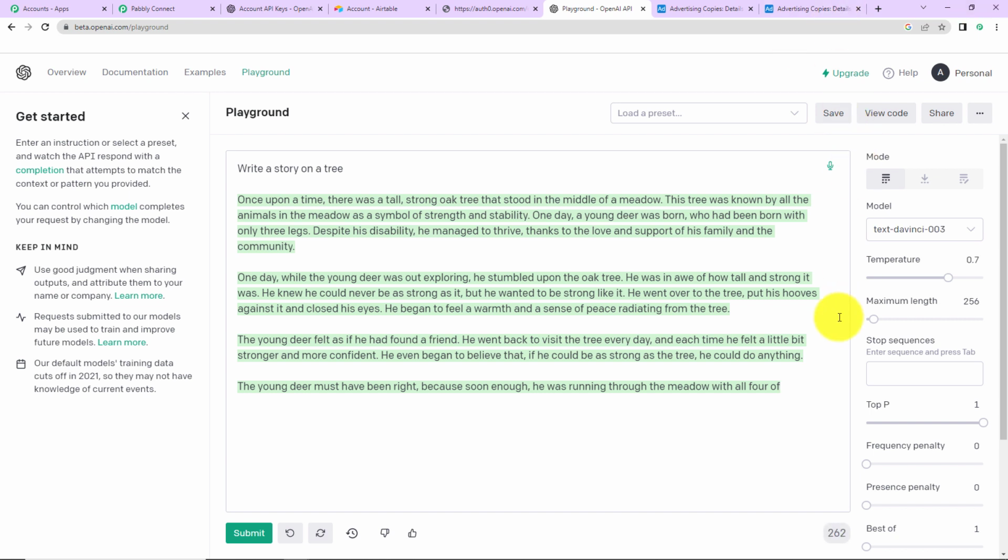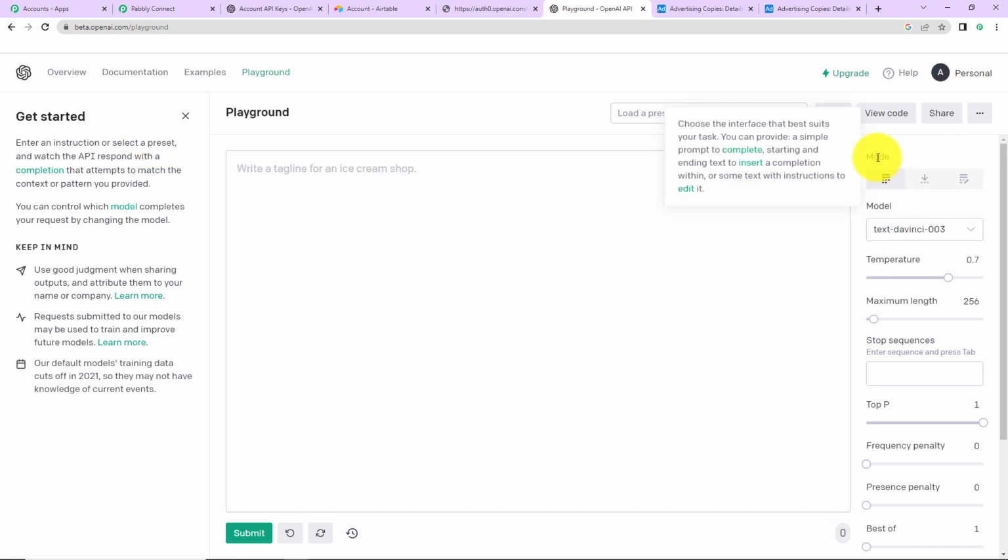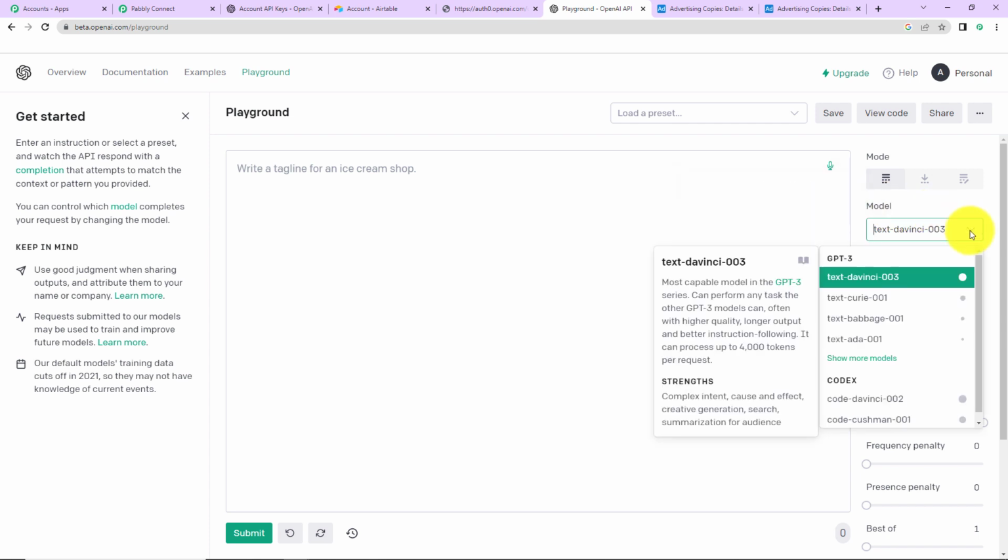Now I'm going to show you all the features that it has. So first of all, we have got the mode. So I'm going to delete this. This is complete. Here we have insert and then edit. Then we have the model. So it has got various models, and here we are going to look for text Da Vinci 003. So usually we select this one.